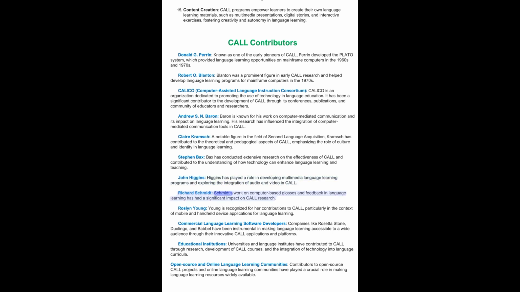Richard Schmidt. Schmidt's work on computer-based glosses and feedback in language learning has had a significant impact on CALL research. Rosalind Young is recognized for her contributions to CALL, particularly in the context of mobile and handheld device applications for language learning.